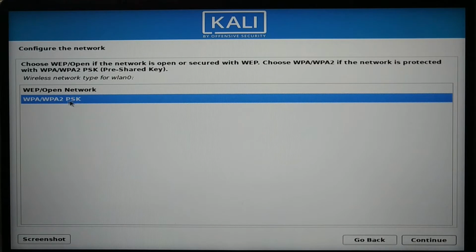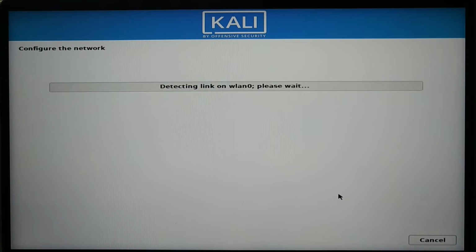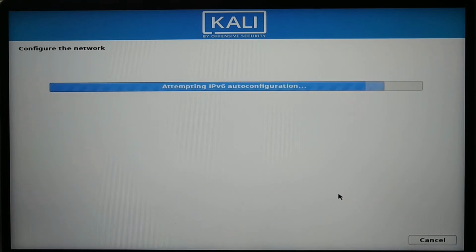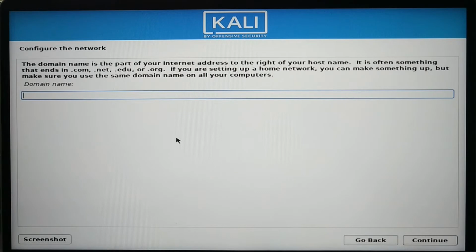Here you have to select the security option. Nowadays most Wi-Fi routers are having WPA/WPA2 PSK security. So we will select this and we click on continue. Here you have to put the Wi-Fi password and then we click on continue. Here we have to provide the host name for the network, keep it as it is and then click on continue. Here if you have a network domain name you can type it in. I will just leave this empty and will click on continue.